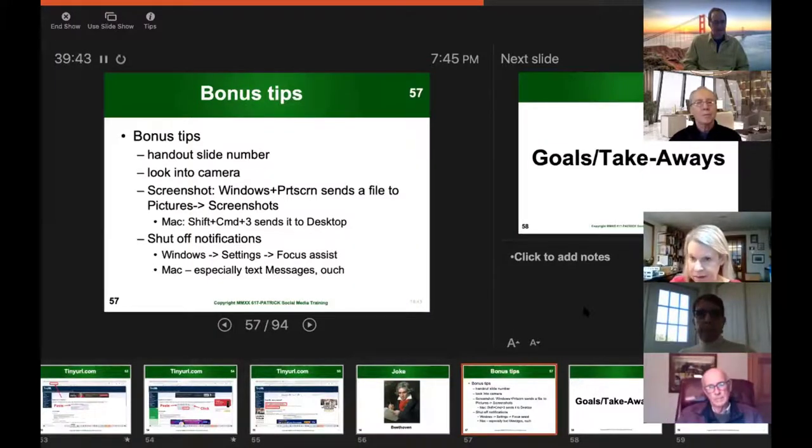Kind of bizarre. Another bonus tip, shut off notifications so that, if you are sharing your screen especially, you don't see things coming out that you don't want people to see. And there have been some nightmares, especially for text messages, where someone's doing a business call and they get one of those things on a Mac where it just shows the last text message that you got from somebody. And that can be dangerous.